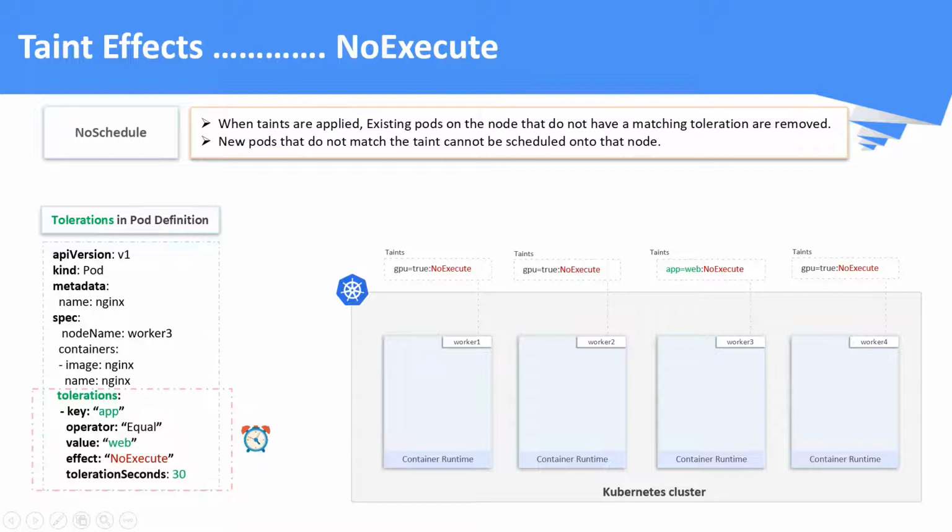Toleration seconds, which is an optional field, dictates how long the pod will stay bound to that node after the taint is added. With this definition, the pod will stay bound for 30 seconds post the taints or after the pod creation. Post 30 seconds, the pods will be evicted automatically.